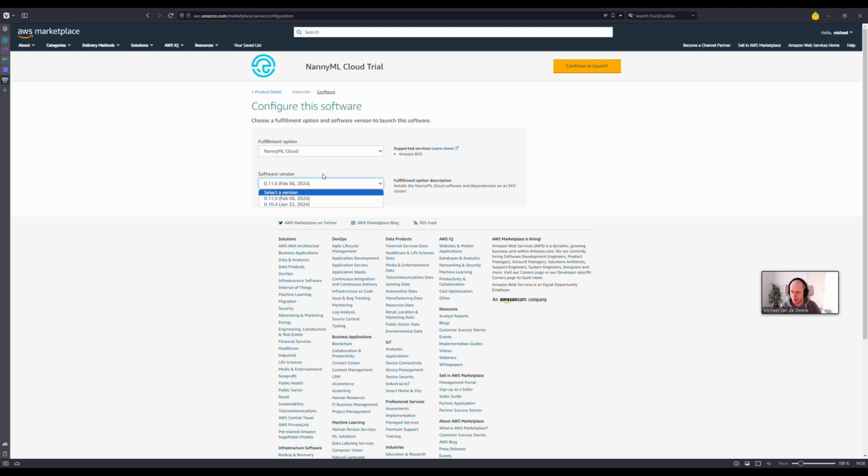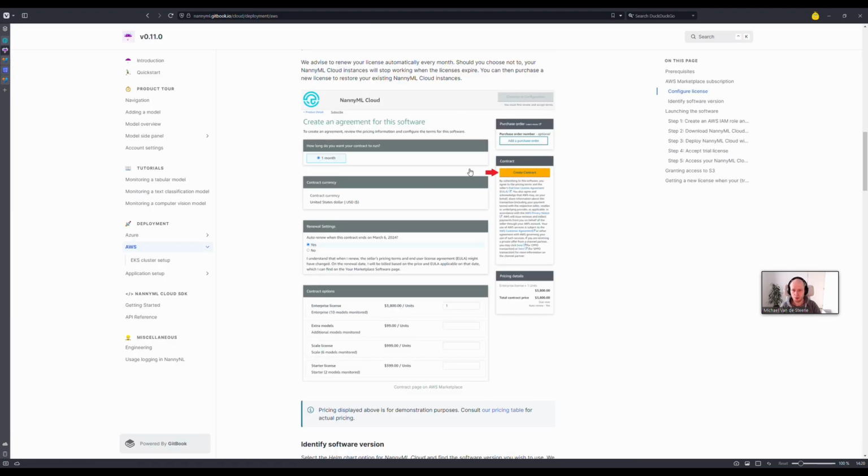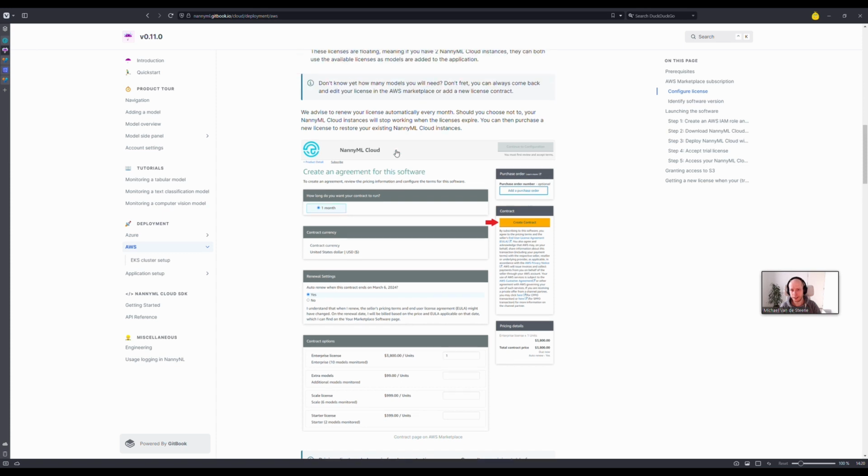We want to make a mental note of which version we want to deploy. We recommend going with the latest and greatest to have the best experience and all the features. And we'll need this version number later on when actually deploying. So I'll go back to the instructions here.